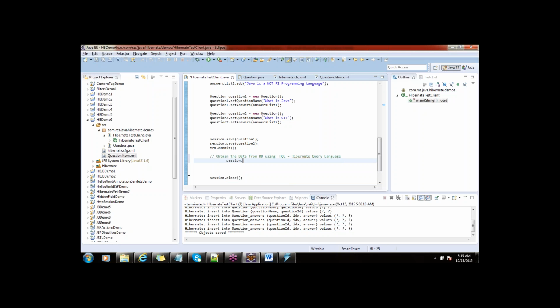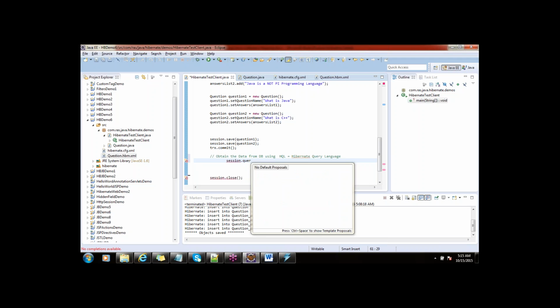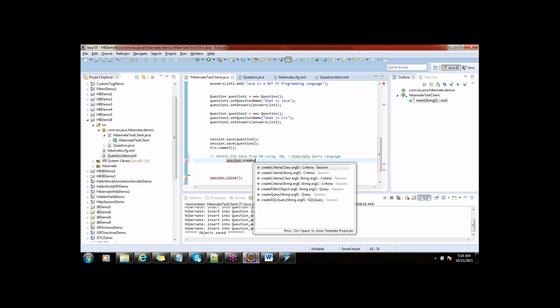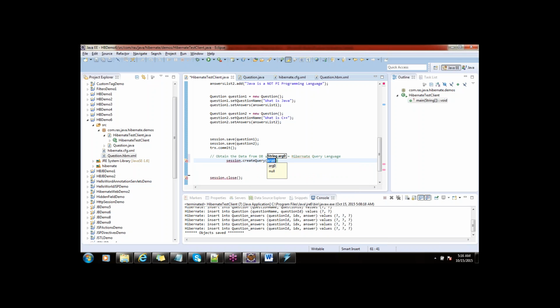So from the session dot create query, and here we are passing from and our model class. And this will return the query object. So we need to import that query object.